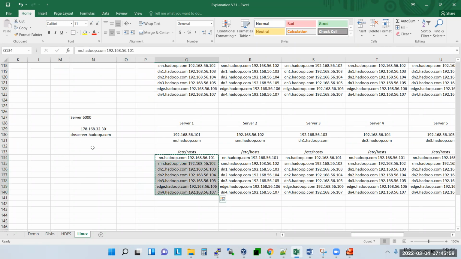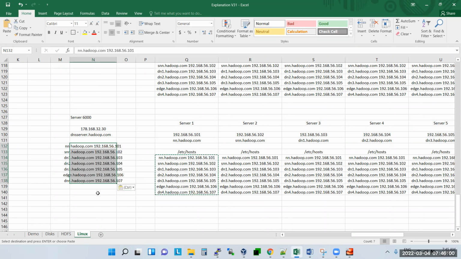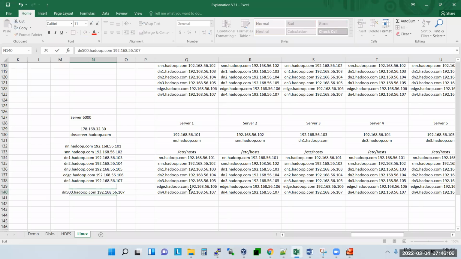What I will do is put all these 5,000 servers, data node 5,000 with its IP, say 188, all 5,000 server details, in this one.